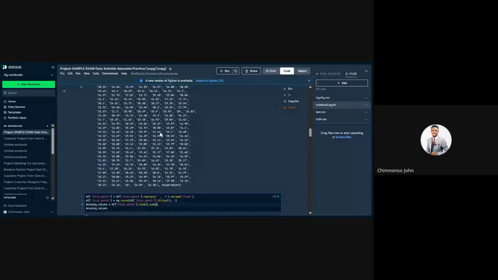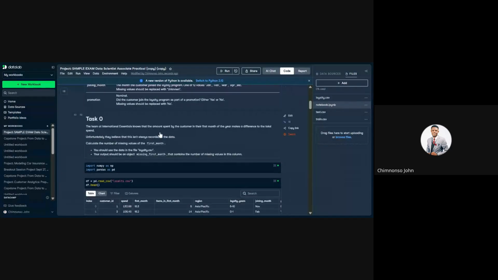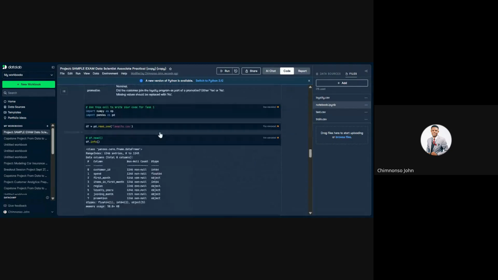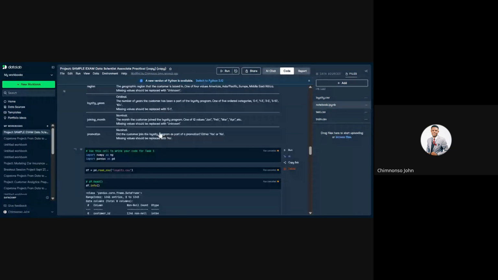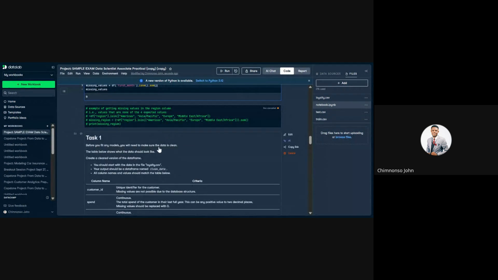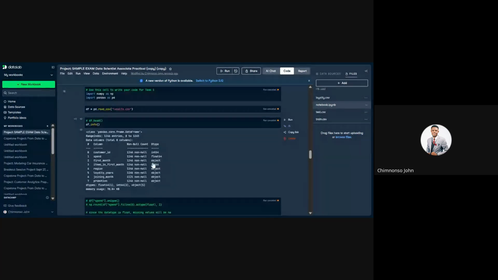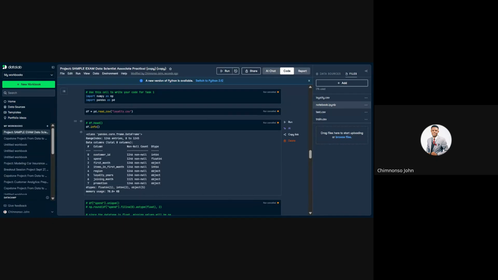Okay, so we have 0 values. Sorry, missing first month, not missing value, whatever the case. All right, so let's go to task 1. So we need to clean our data. We are going to check each of the columns one after the other. The code has already been written, but we just have to. So we want to check for the unique values of spend, but let's do it one after the other.